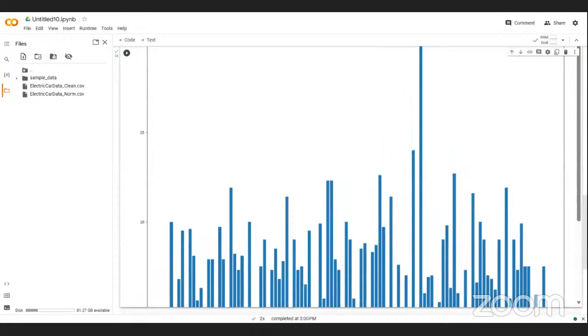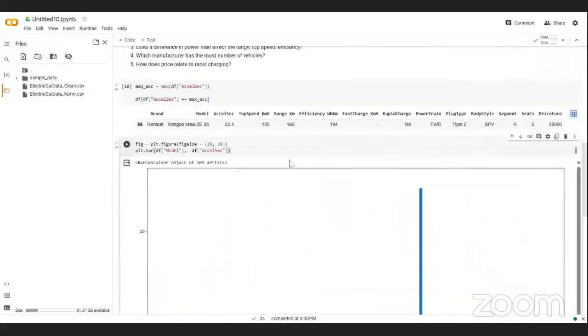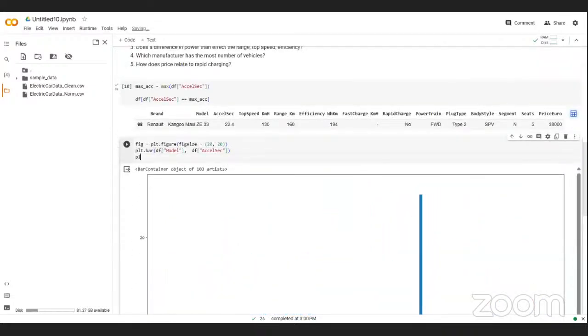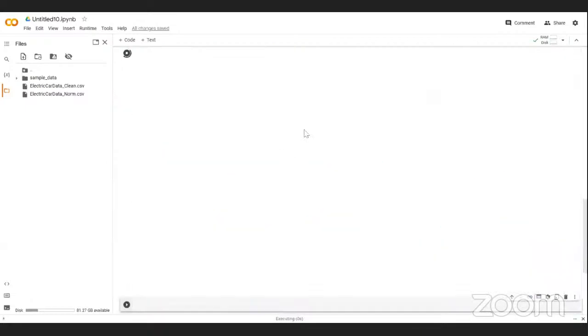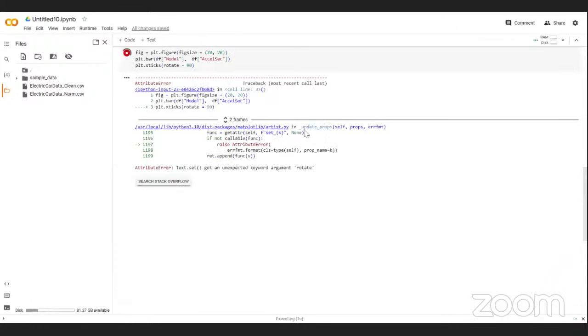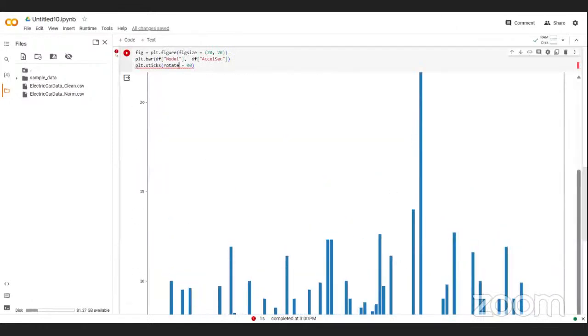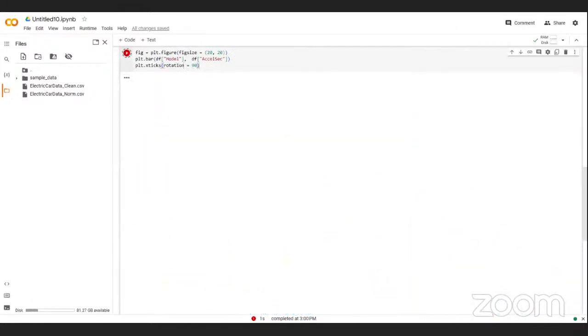So what do you have to do? We need to rotate the ticks. So what we're just going to do is say plt.xticks, then rotate equals to 90. So when we do this and run this, I think it should be rotation. I think it should be rotation, exactly.